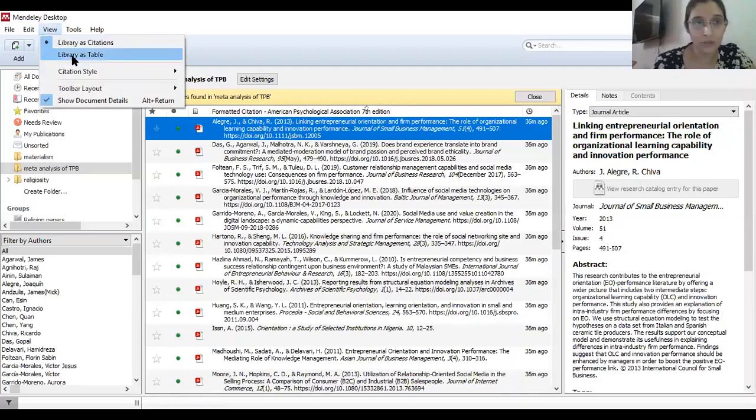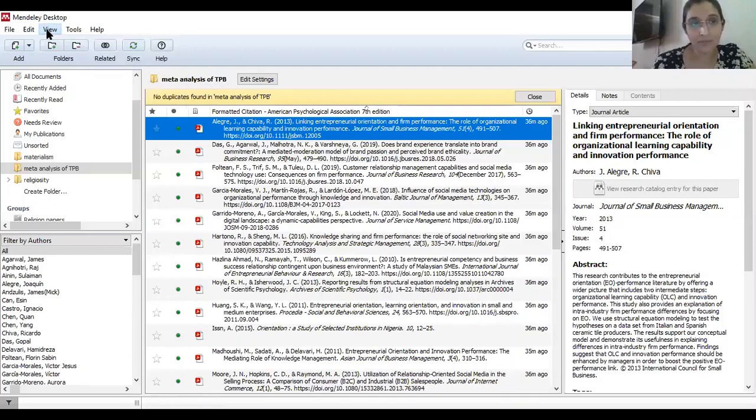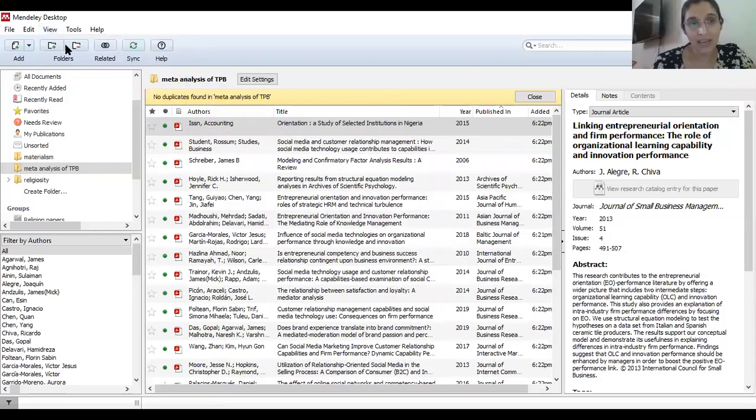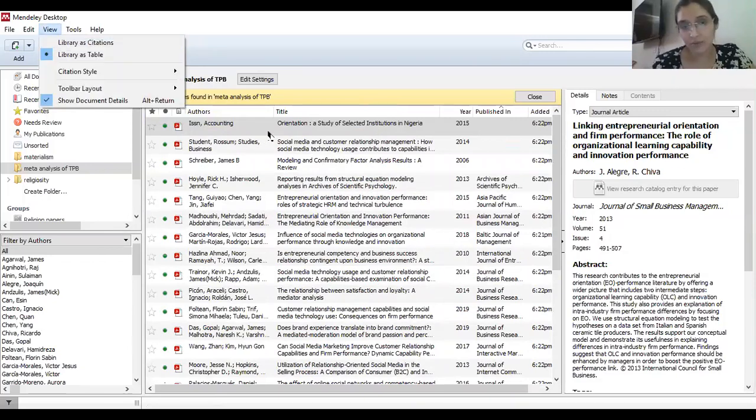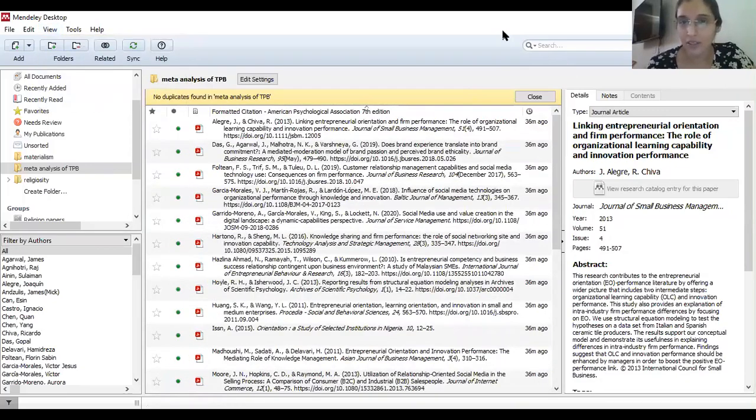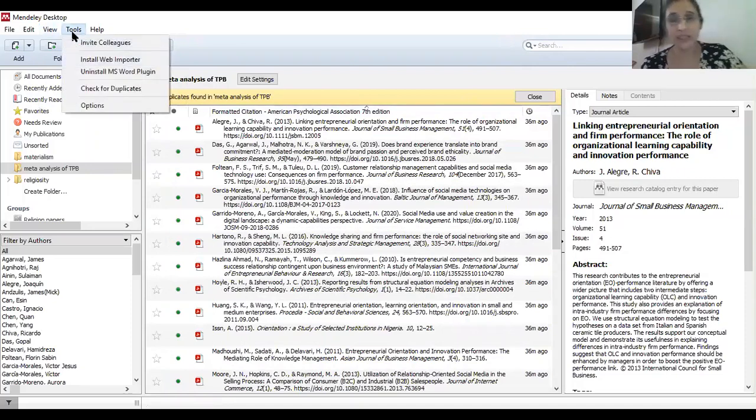So there are two views. One is library view, one is table view and one is citation view. Okay, both can come in chronological order. Now, sir said, you have to tell how to install web importer and install the MS Word plugin.